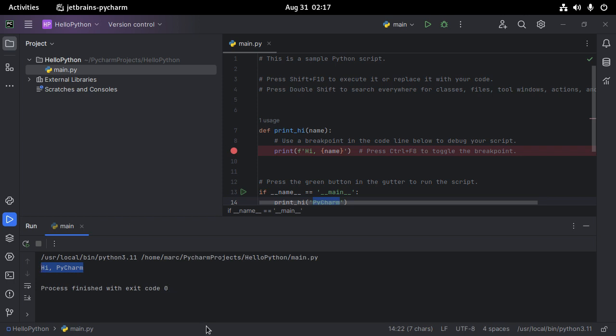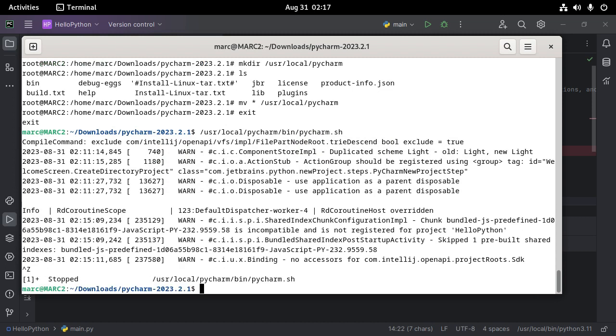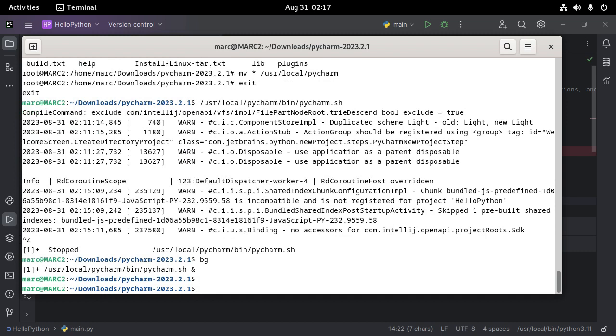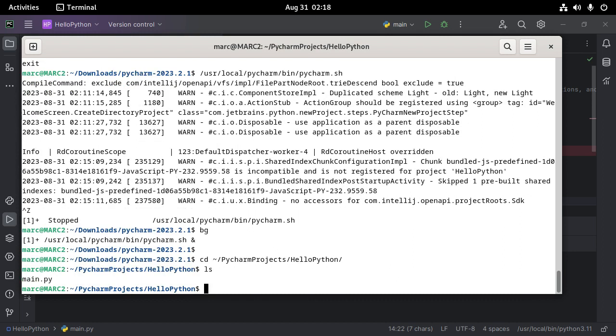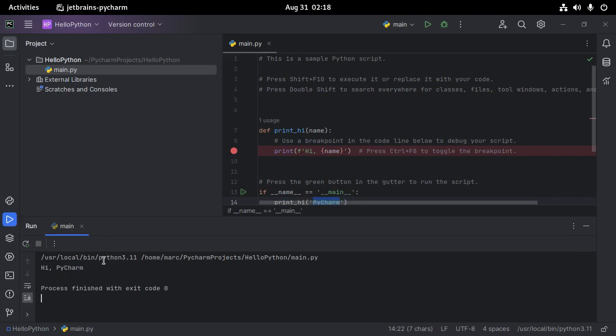And I can do that myself from a terminal window. So here's my terminal. It's running PyCharm right now, so I'm going to Control-Z and then bg to run PyCharm in the background, still in this terminal window. But I'm also going to cd to ~/PyCharmProjects, and then hello_python. So there's my main.py file. If I do python3 main.py, it prints "Hi, PyCharm" just like it did from here.